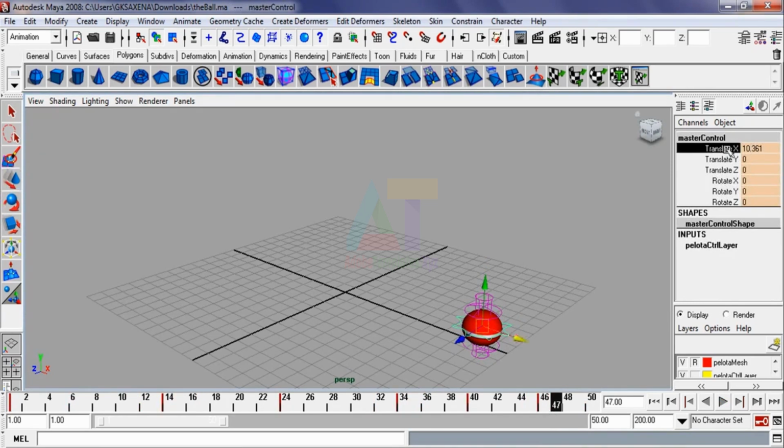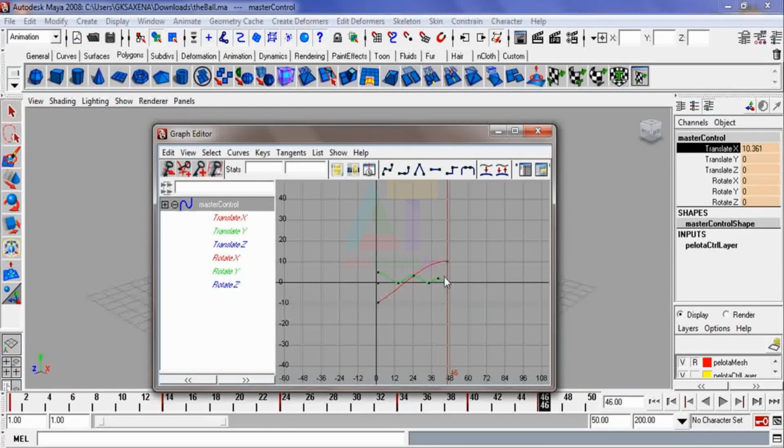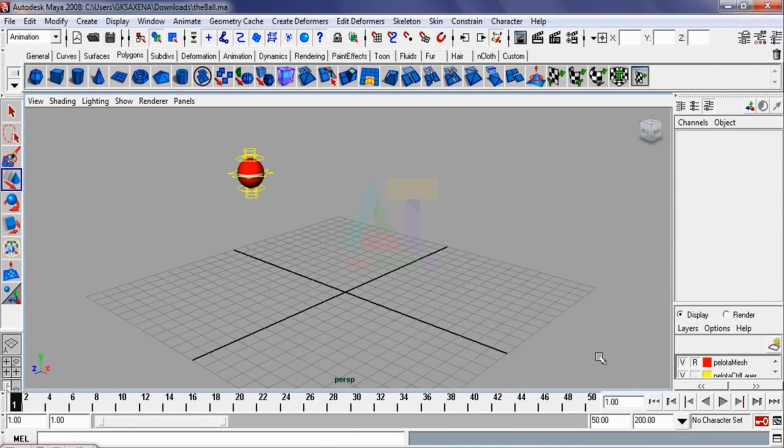Alright, now we'll just go ahead and try and push this further into the x-axis. So what we're gonna do is make sure that it is the last frame, and then we'll push it further. Okay. So now let's see how the animation looks. Okay, looks pretty good.